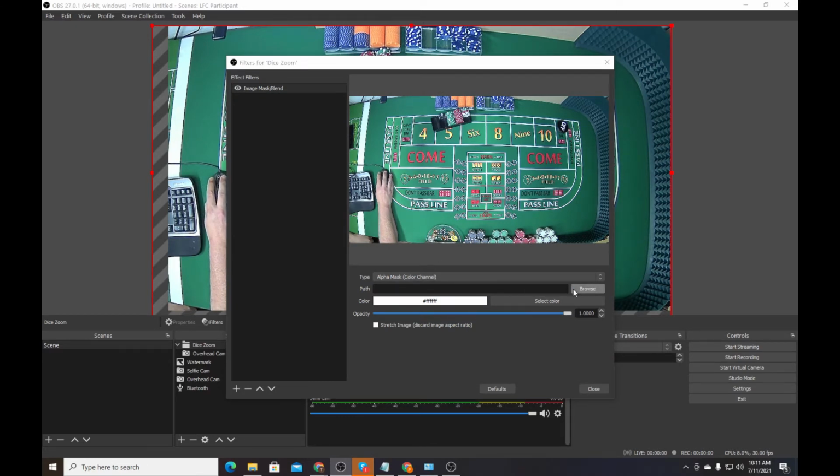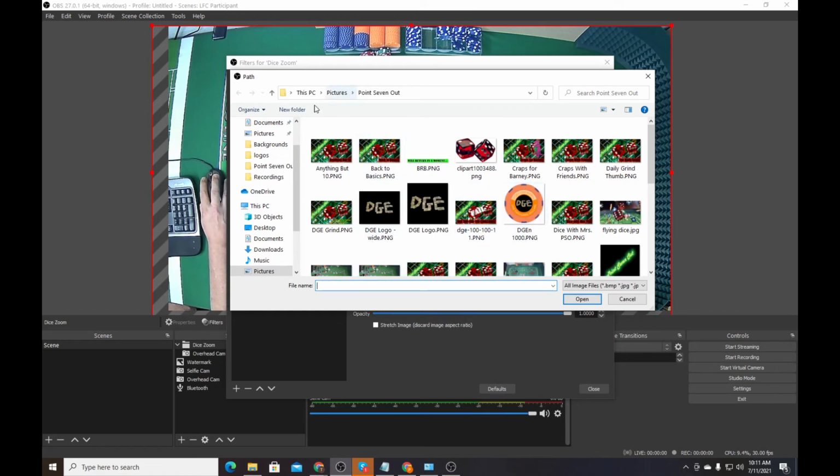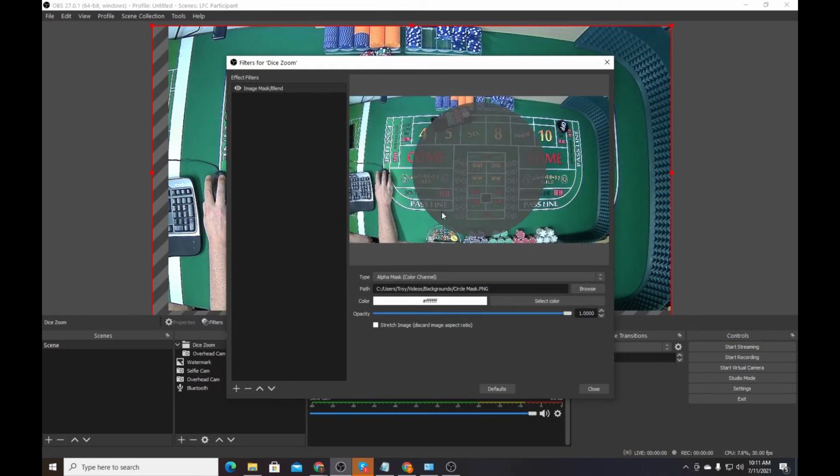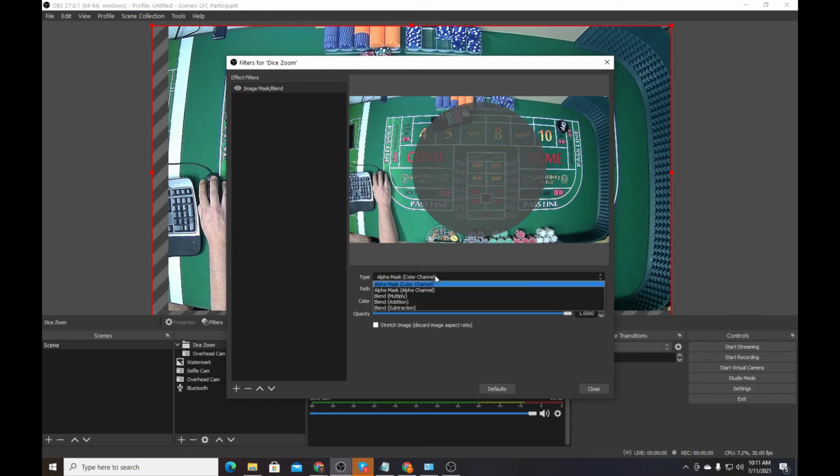I need to browse for a file. I don't know where I've got this at. Right there, circle. And some of these things we'll get to in a later tutorial, but this circle right here, you see it's going to focus right there. We want to change the type. Instead of the alpha mask, we're going to do an alpha mask with the color channel.